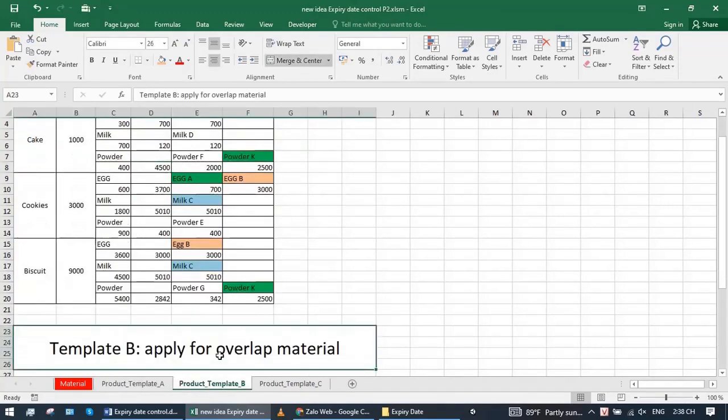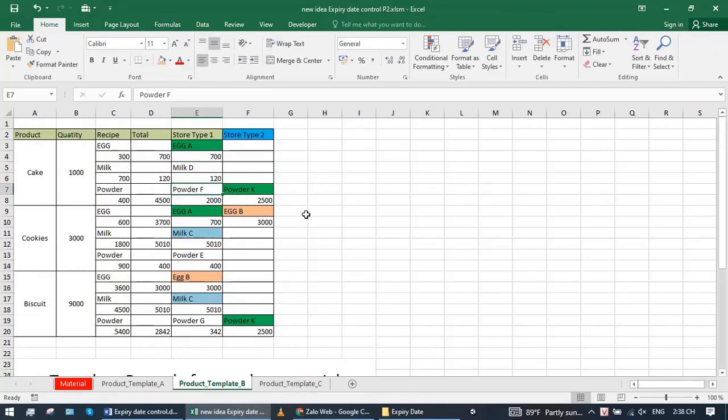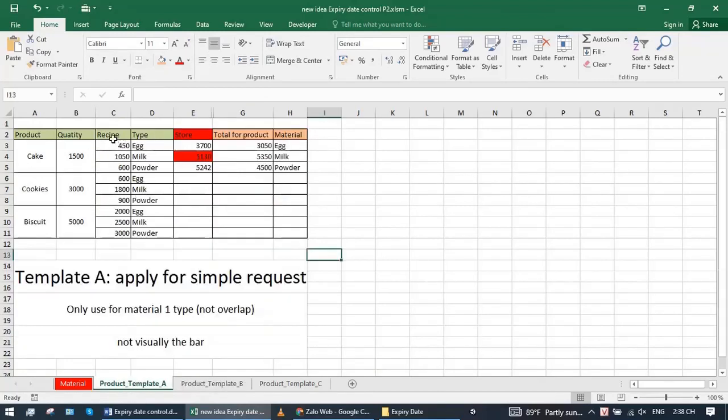Template B is used for overlapping material. For example, there are eggs A and B, with powder types K, G, F used for different types of products and crossing each other. Template B is based on A, with one extra line added for the material name.